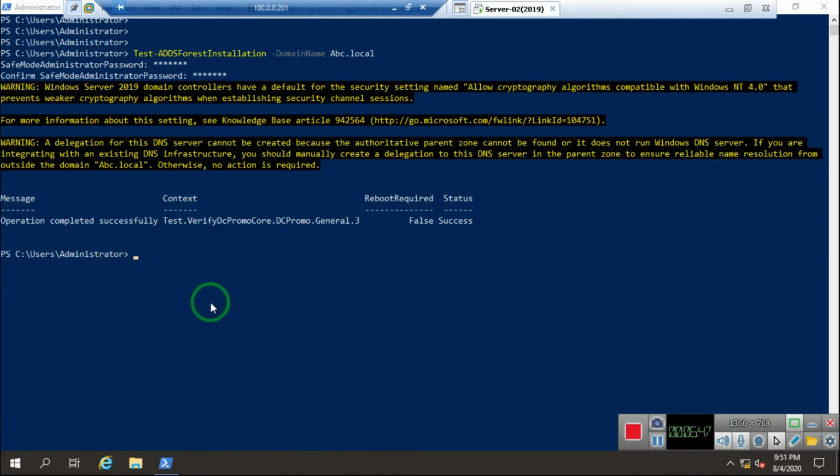For installation, I need to run the command Install-ADDSForest. Now I go for the domain name. My domain name is abc.local. And I go for skip pre-check, because we already checked the prerequisites. So you go for skip pre-checks. Once I enter it, it starts the installation of the domain controller.